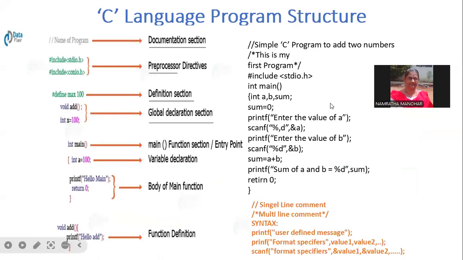Now, let us see the structure of the C program. As we said, C is a structured language. So we have a program structure. Now, what are the parts of this program? Here we have what is called the documentation section. In this documentation section, normally we give information such as the name of the program, who has written it, which date it was written, and what the purpose of the program is.